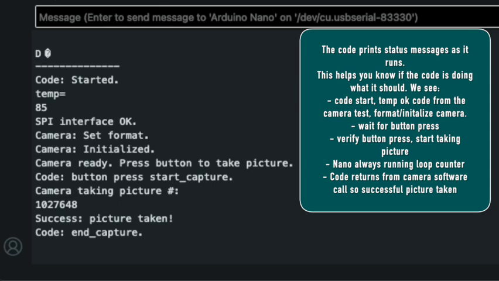Let's take a closer look. The code is reporting on what it's doing. The temp variable shows that there was a proper return from the test in the camera, and we see that the SPI interface is okay. SPI is the serial port interface.